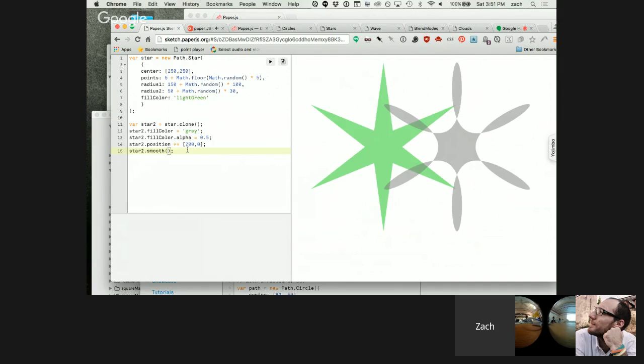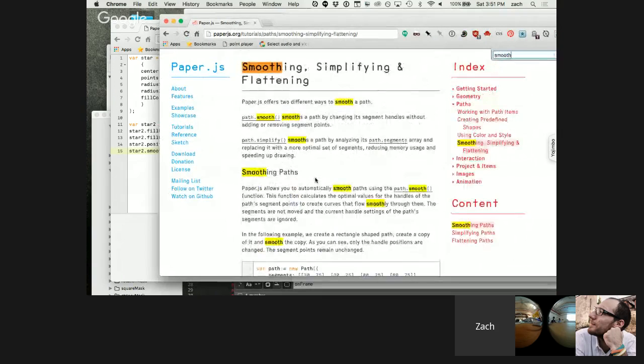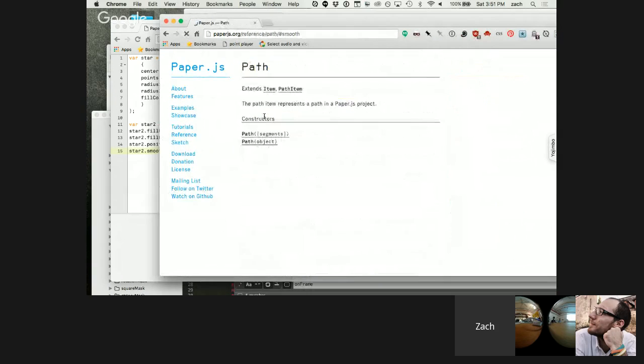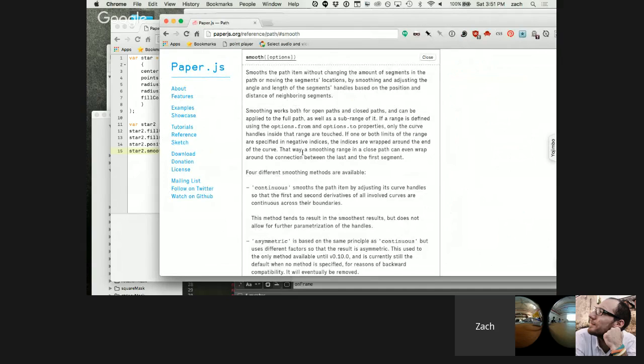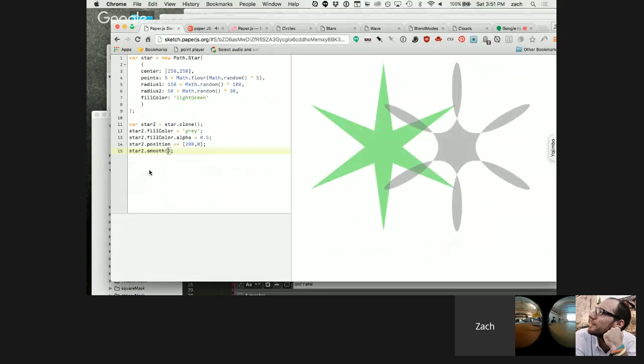But if you go to the documentation, you will see you get Catmull-Rom. You get a couple of different methods that you can use. The one I like the most is continuous. So what do I pass in? Just the word into it? An object literal, and you write type, and then continuous.